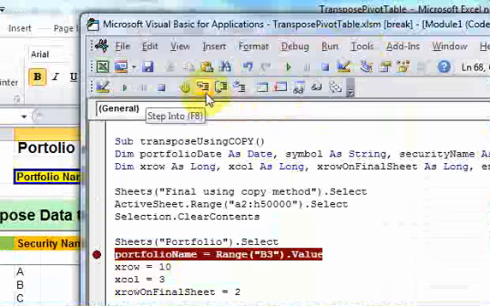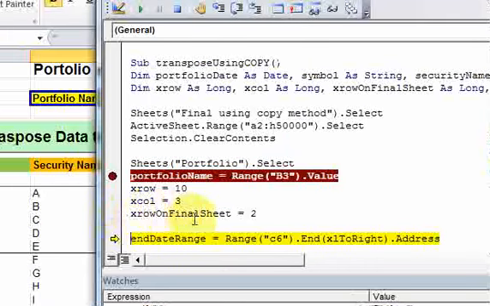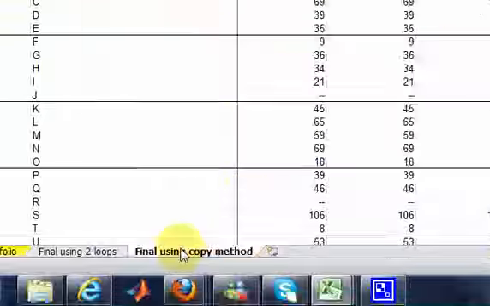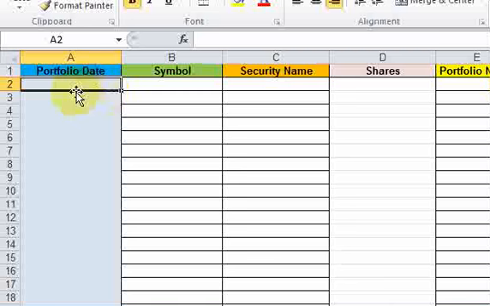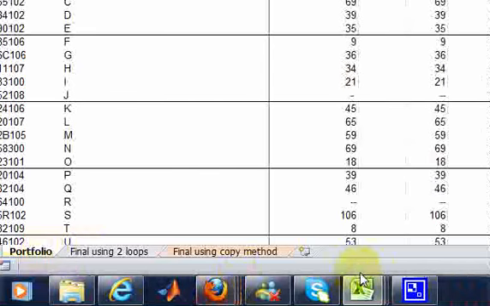I put some values in them. This variable xrow on the final sheet, I put the number 2 in it because we need to know what row we're going to start depositing information. So the first time through, we're going to deposit our information in row 2. That's why I set it up like that. I put row 2 in there.